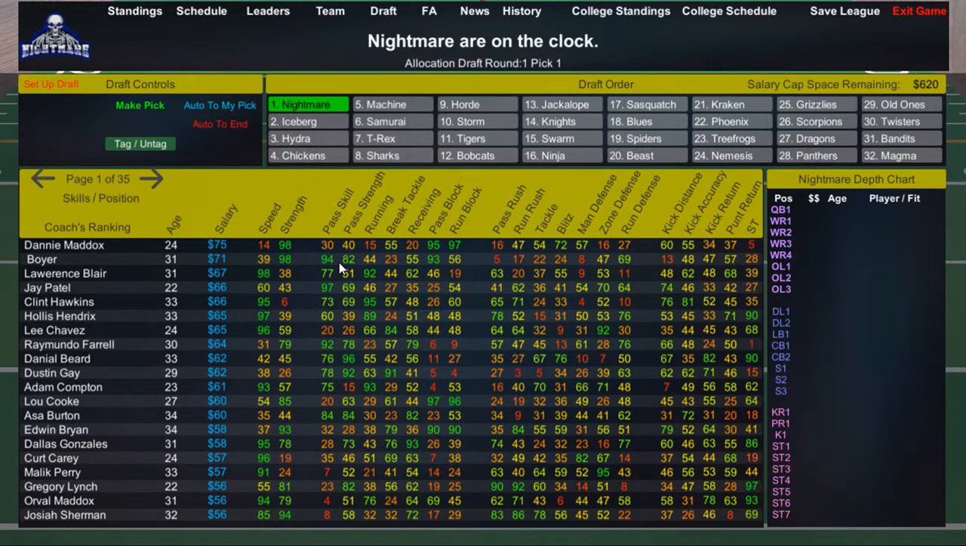So here's what you need to pay attention to, and this is what all these numbers mean down here. So the Nightmare on the clock, the highlighted team is the one whose pick it is. It's not my pick, so I can't pick for them, but they're going to pick. I can still look at players, though. And what you're seeing here is, we'll just take one player, this top player.